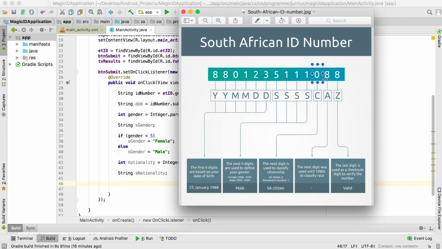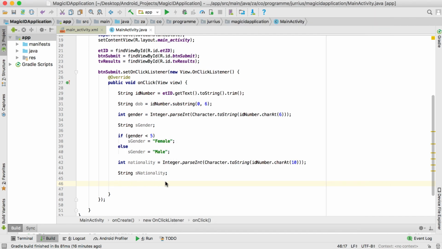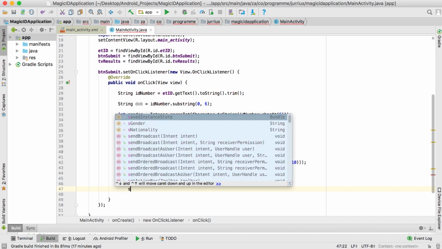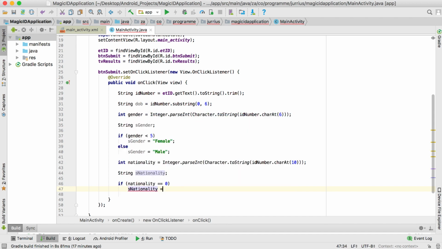So what do we need to compare here? If it is a 0, then it's an SA citizen. Else it will be a permanent resident. So we're going to test if the nationality is a 0, then sNationality should be SA citizen. The else will be sNationality will be permanent resident.